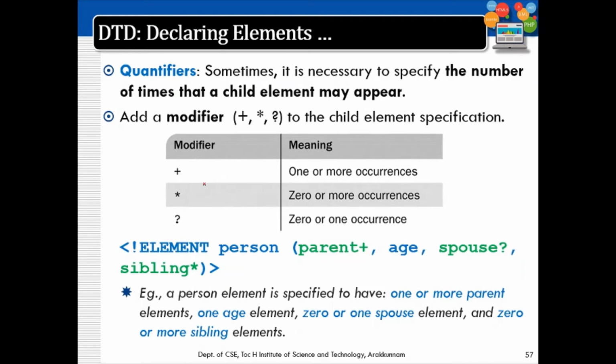Now sometimes in our employee XML, we have already seen that certain tags are being repeated. Some tags may be omitted. Such specifications can also be made inside the DTD element declarations. For that we use quantifiers. A quantifier is used to specify the number of times that a child element may appear inside its parent. The quantifiers are plus, star and question mark.